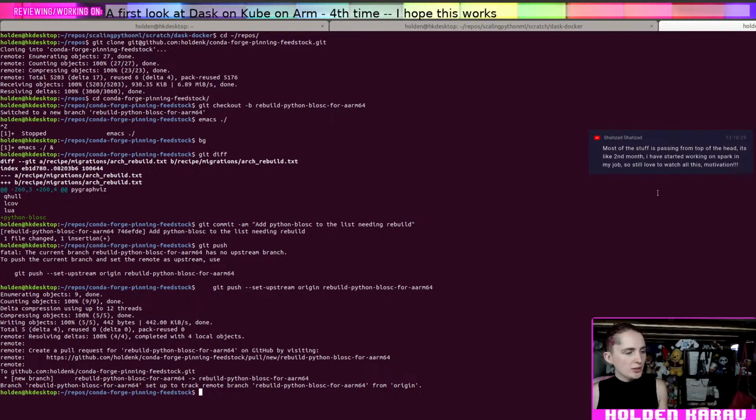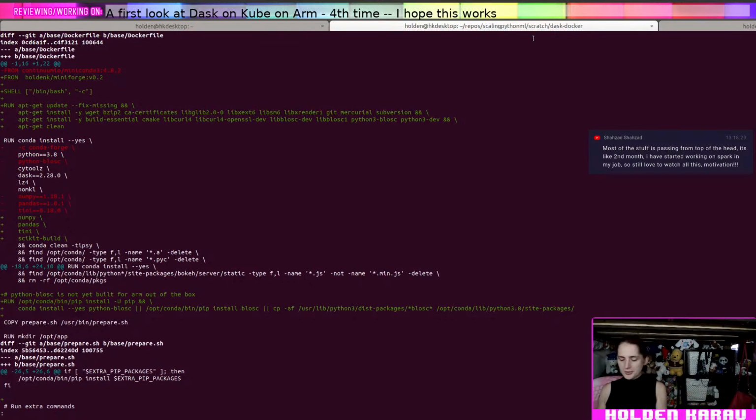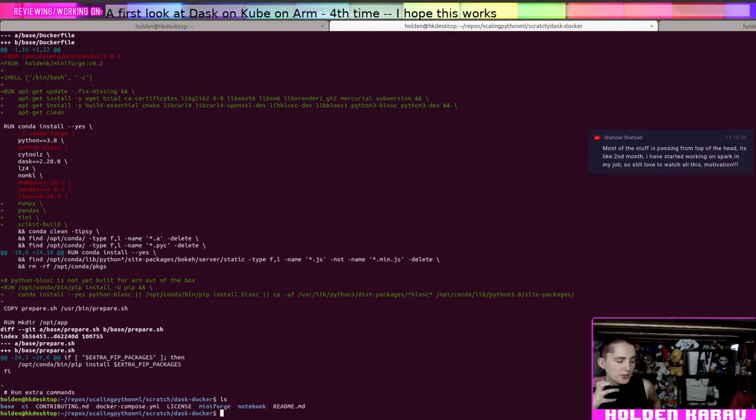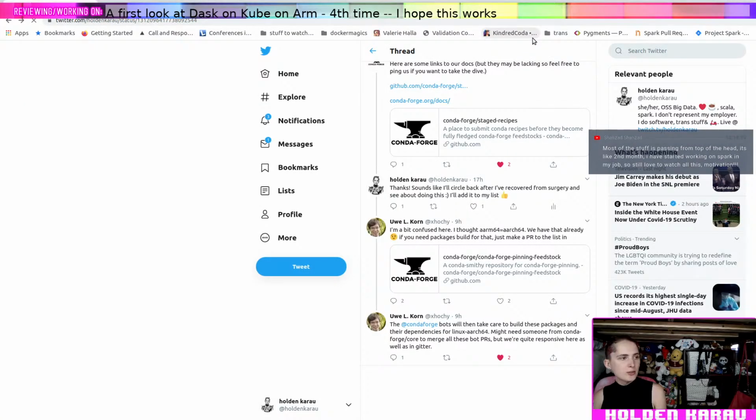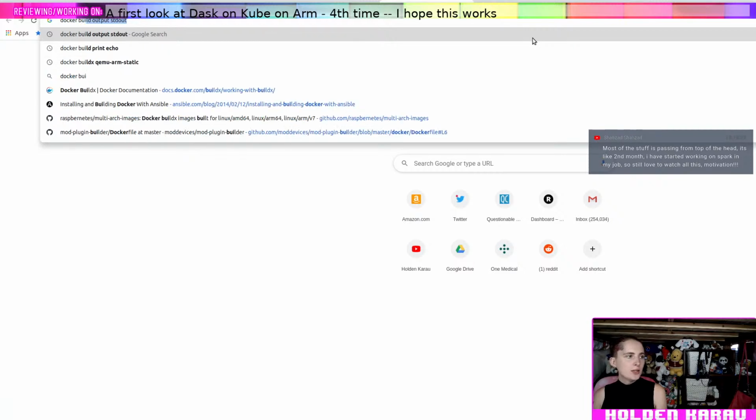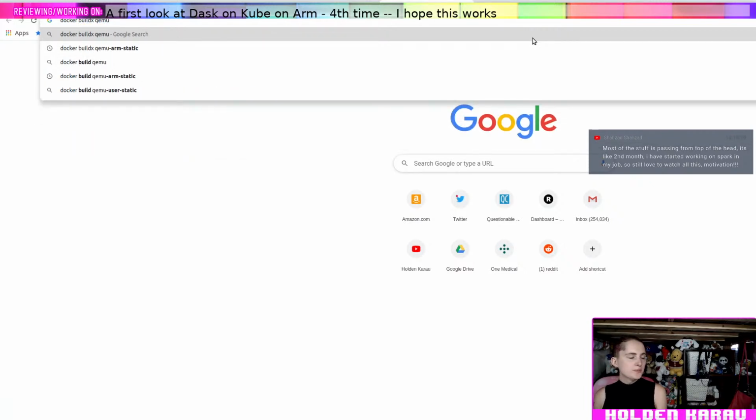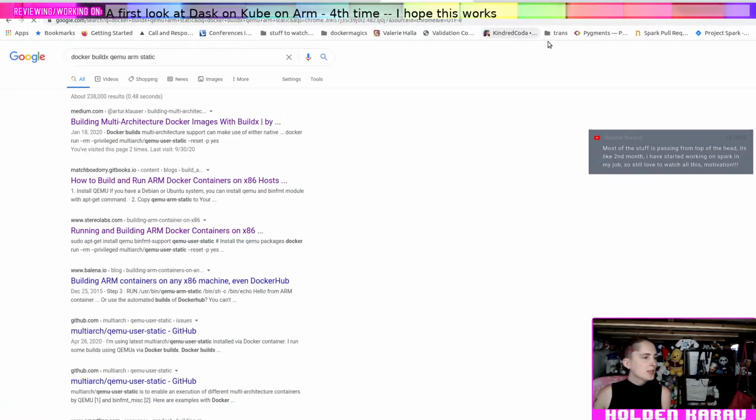So let's look in Solid. We did that part. We already built this image. So that's fine. Because we've built the image, I actually want to build a notebook image. To do that, I need to set up my Docker buildx again. Buildx, QEMU, arm, static. I think this is the one.